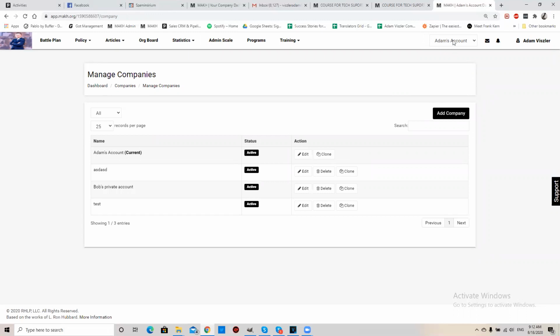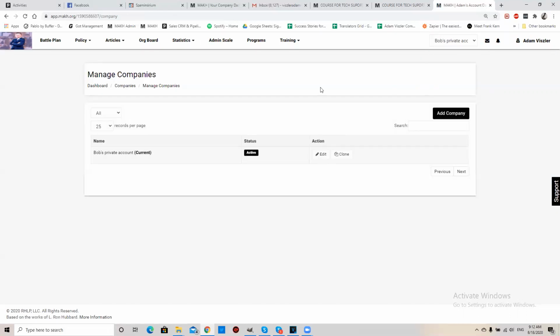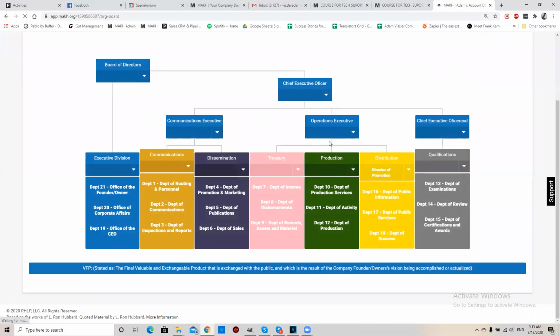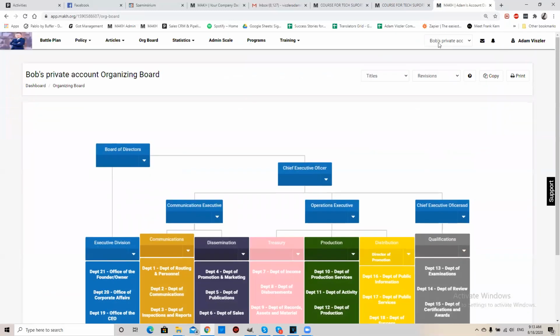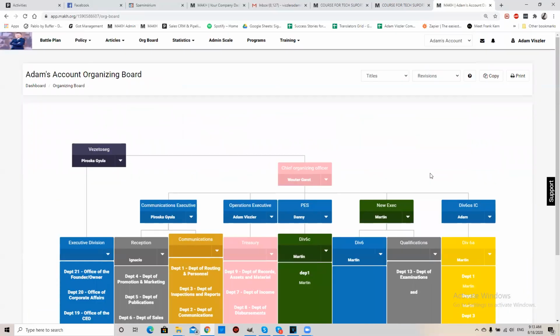So over here, you can see Adam's account. This is one of the companies that I have, but here's Bob's private account. This is a different company, and they are unrelated from each other. So for example, if I'm in Bob's account and I want to go to the org board, this is a standard 7 division org board, not like the one you've seen before on Adam's account, which is trunk like this one, right? So you can add different companies and they're different from each other.